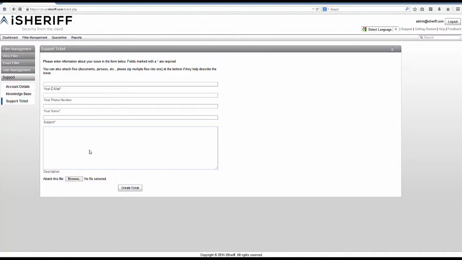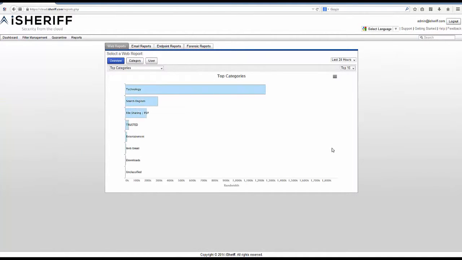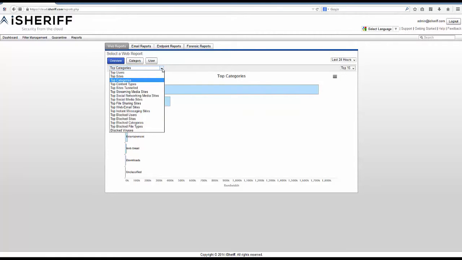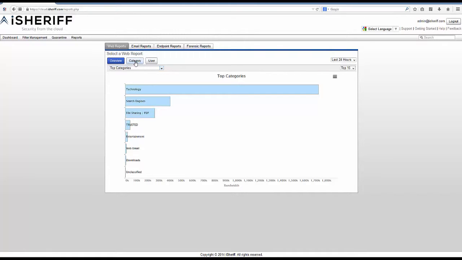And last but not least, the report section provides a little bit more in-depth view into the data available, above and beyond what the dashboard provides. And so under web reports, you can see there's a long list of different reports that you can choose for web. You can slice that up and focus on user or by category. And then you can also run the similar reports under email.